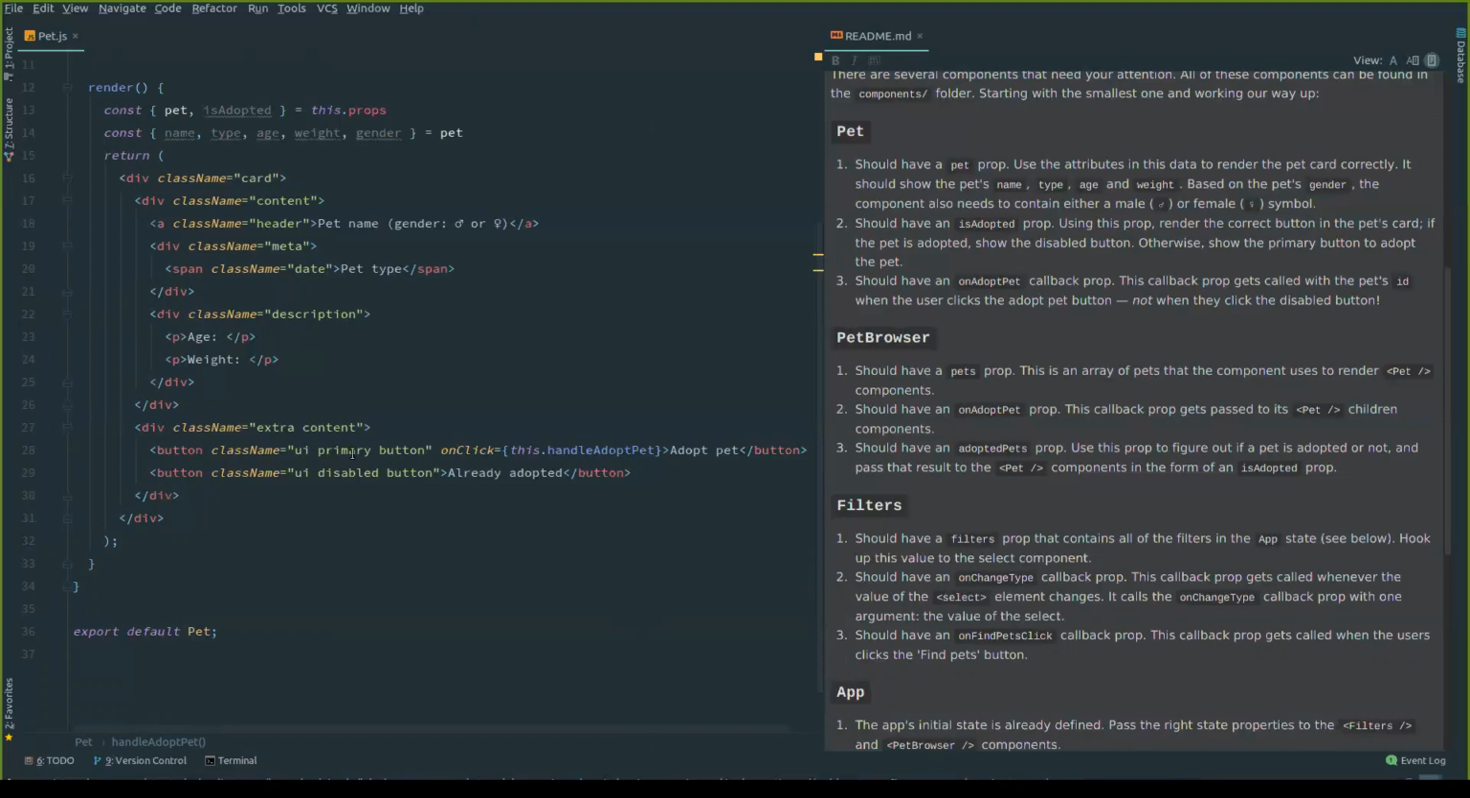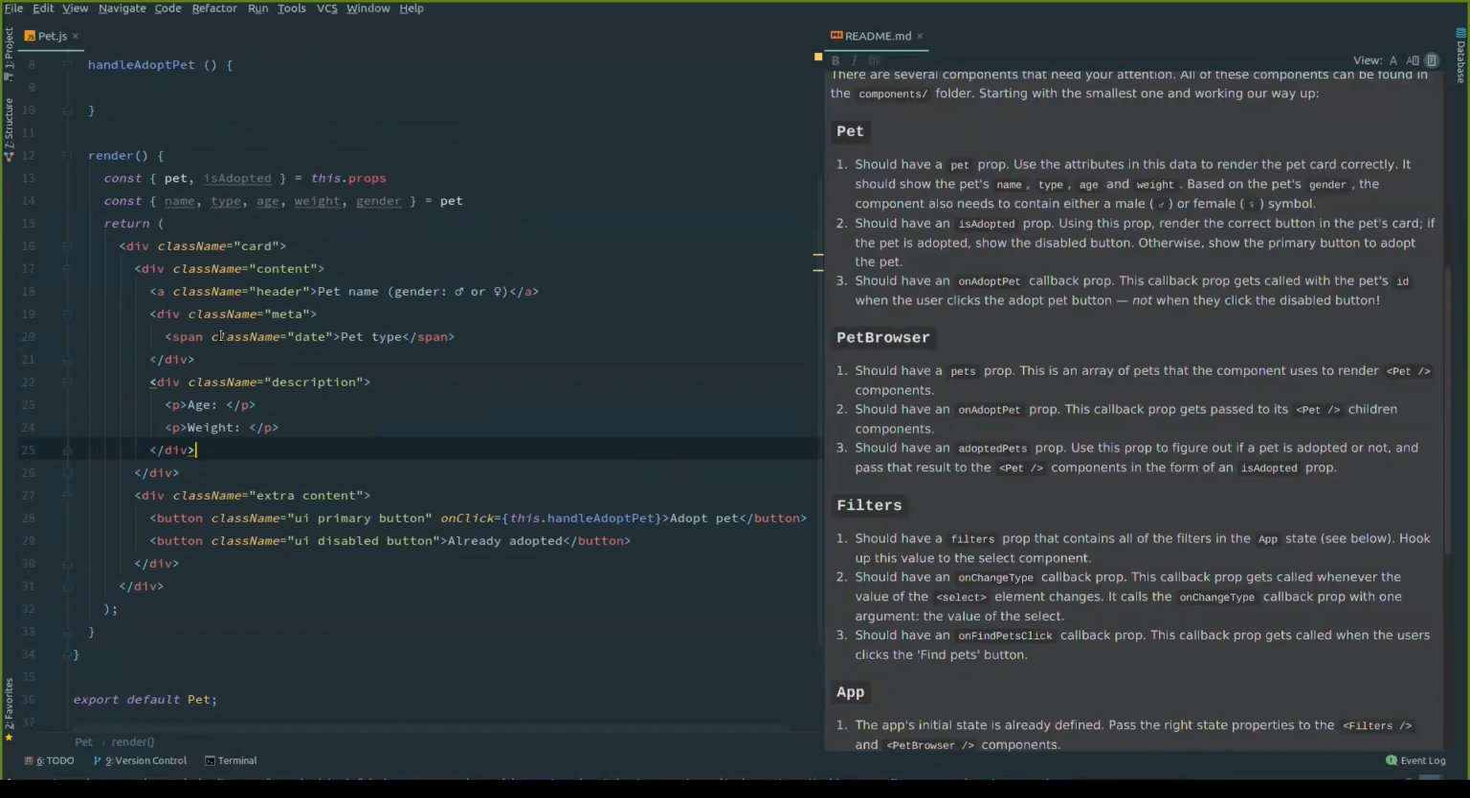So app filters, pet browser. Okay. So render the name, gender. These are all rendering things. Okay, so let's look at this. Render the name. So where's our name? Pet name. It's right here. Let's put our name. And then we should have a gender.